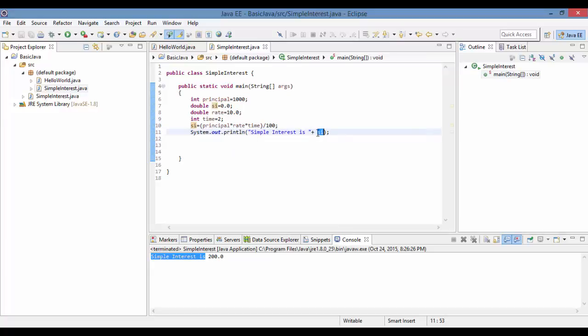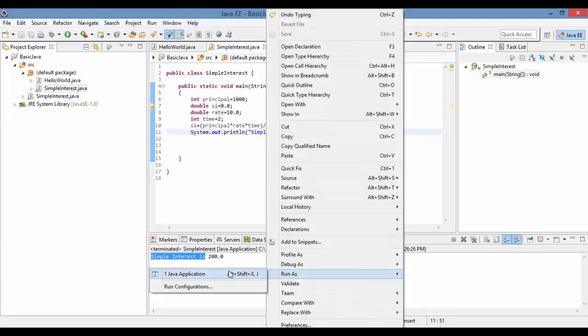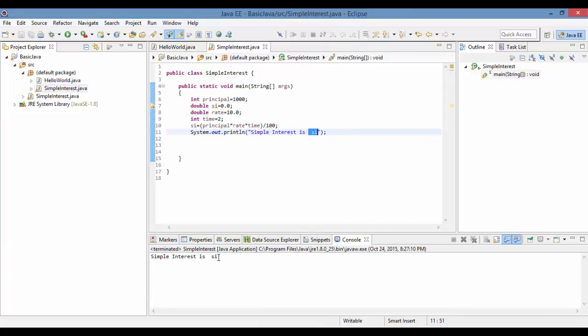Now, if you write SI with double quotes, meaning you move everything together, now this whole thing will be considered a string and it will be printed as it is. So if you run the program now, it will print the whole thing as a string. It won't see that this SI is the variable we are talking about. So if you run it, run as Java application, it's going to say simple interest is SI. But we don't want this statement. This is a logical error in the program, right? Because we wanted the value of this SI to be printed.